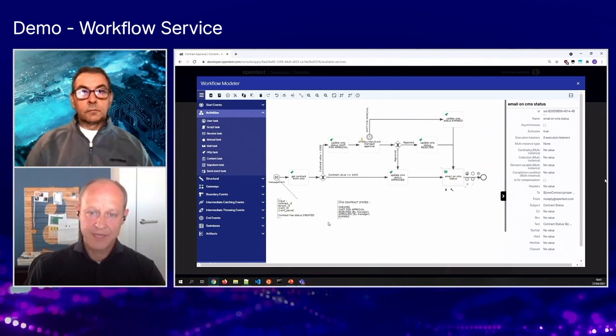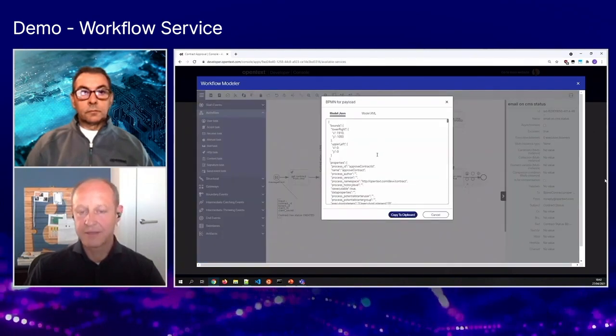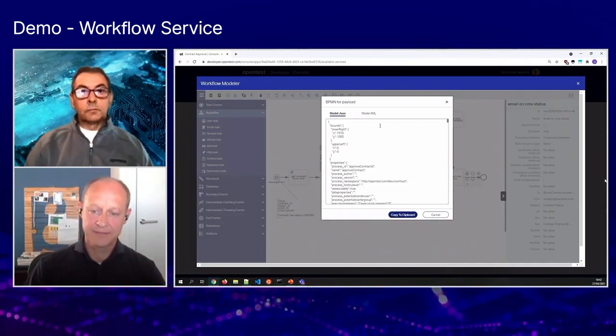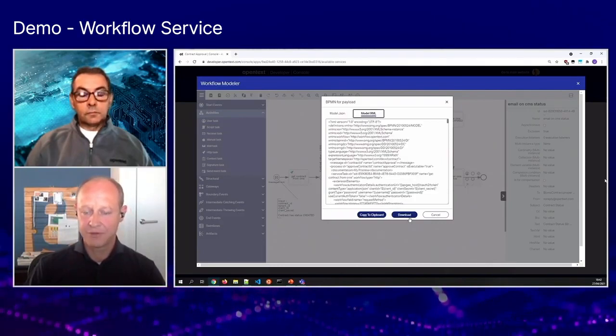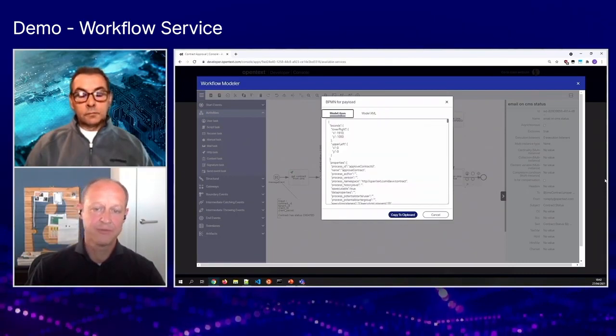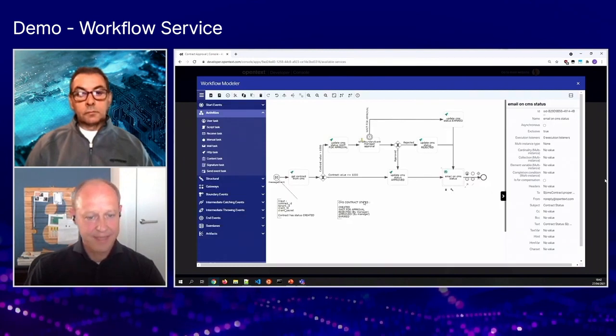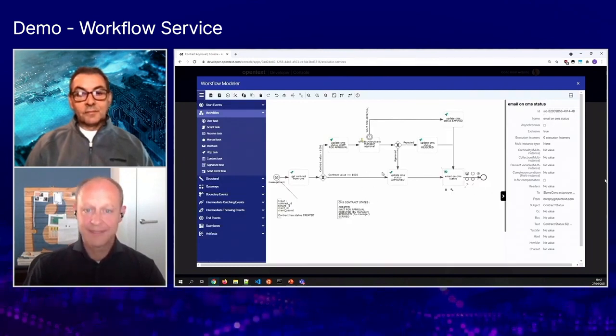So once you're done with updating the workflow, you can export it again either as JSON or as XML, then download it to your computer or copy it to your clipboard, from where you can deploy it again in your OpenText stack. And with that, I conclude the demo.